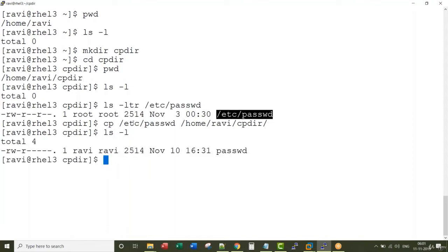You see here, the /etc/passwd has 2514 size. When I copied, it also got 2514. But it did not inherit the same permissions as the original. It did not inherit username and owner details from the original file. The timestamp is changed as well.